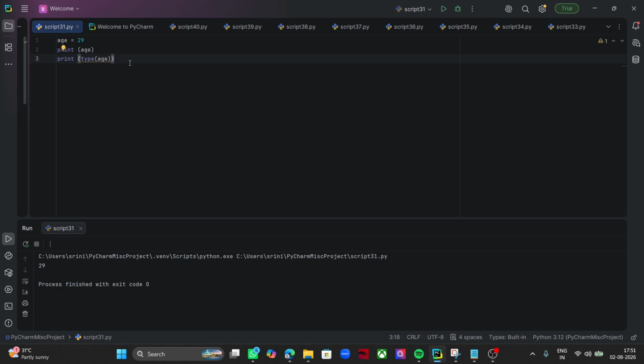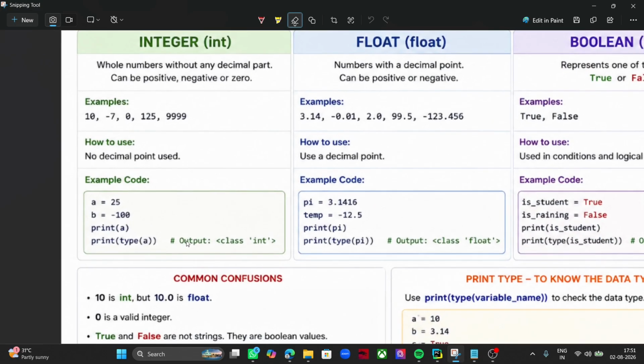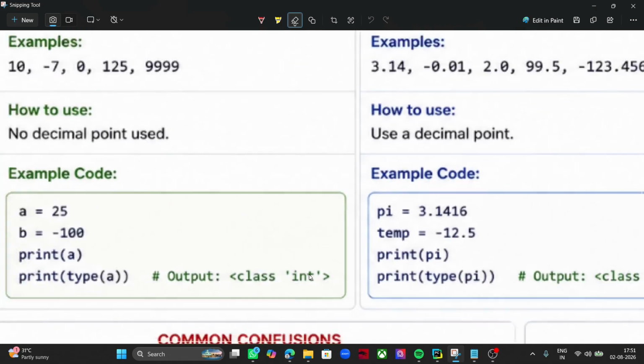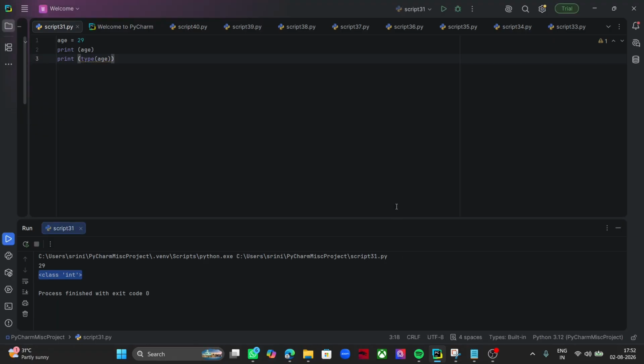Now, if I run the code, it says 29, and you guys see class int. Int means integer. As you guys have seen here, the output says class int. So when this thing pops up, it's an integer.